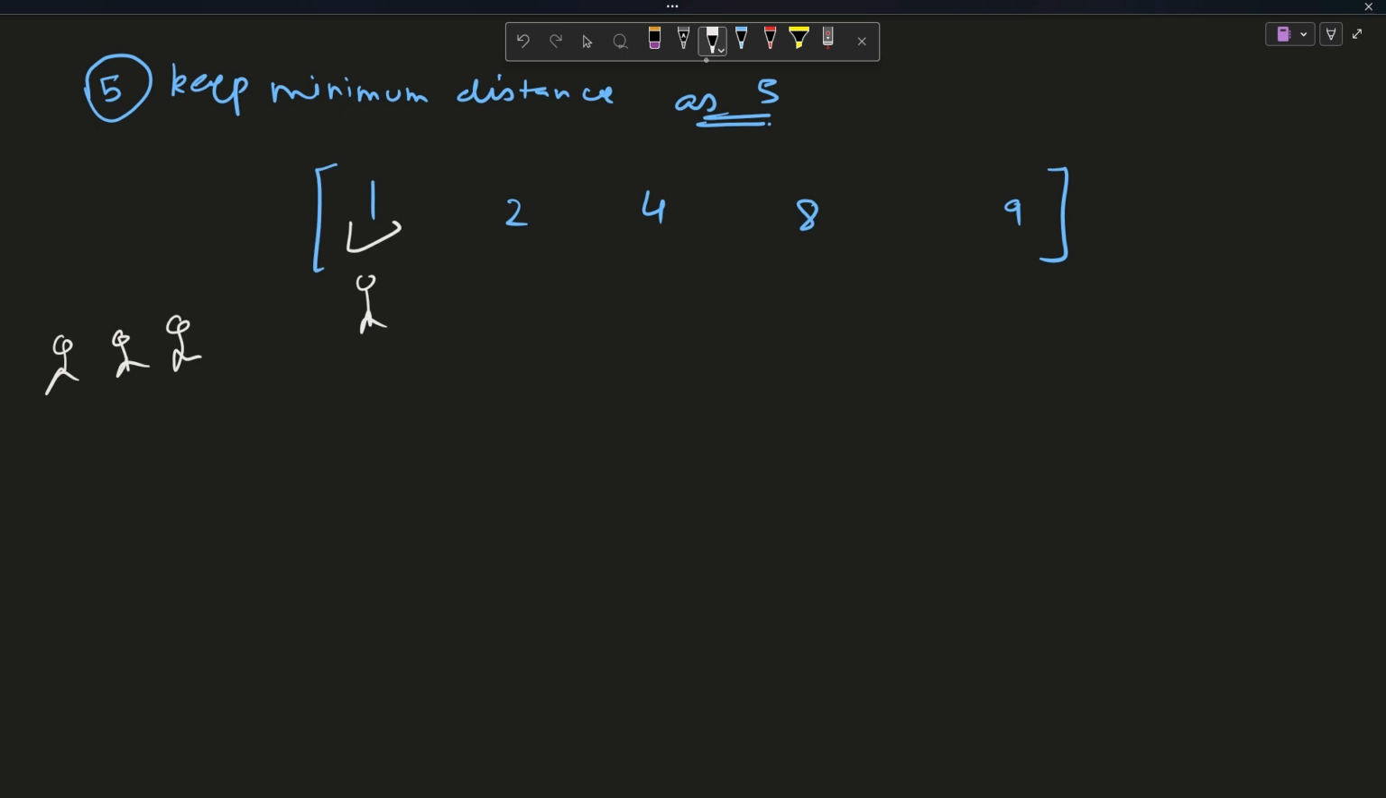Now, this stall is booked. I will come here, 2. I have placed my previous cow at 1. 2 minus 1 equals 1. Is that obeying this decision? Minimum distance between them is 1. But I want the minimum distance of 5, so I cannot place here.